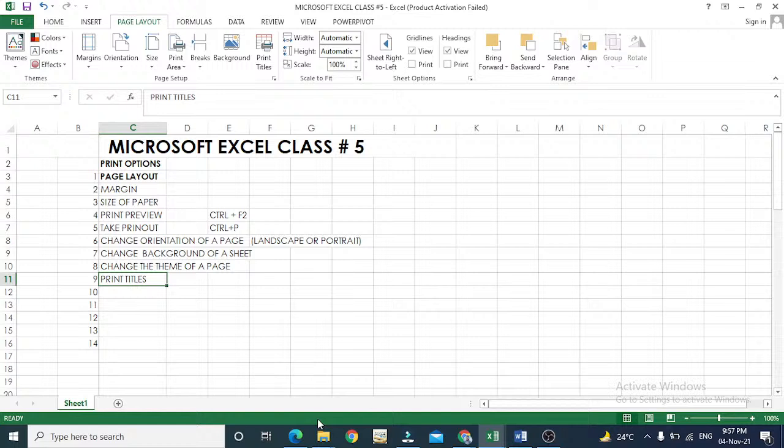So if I again want to remove page breaks, then page breaks are removed from the whole document, and reset all page breaks. If there are multiple page breaks, then we can click here and it will reset all page breaks.